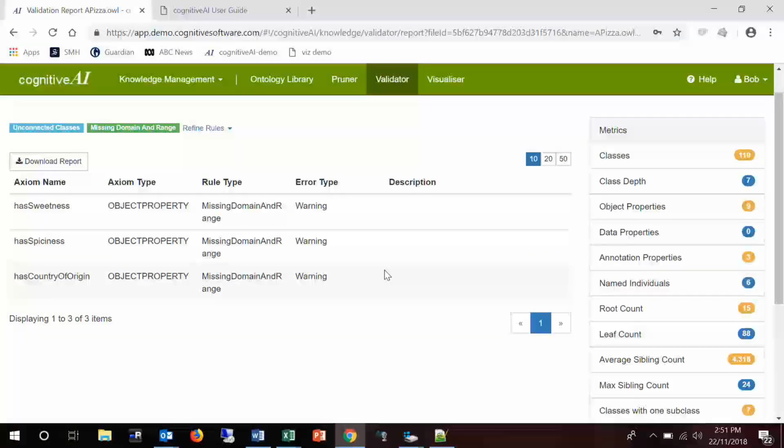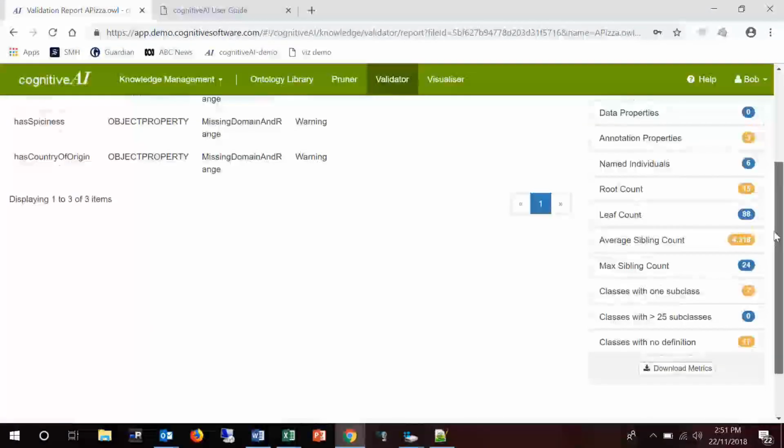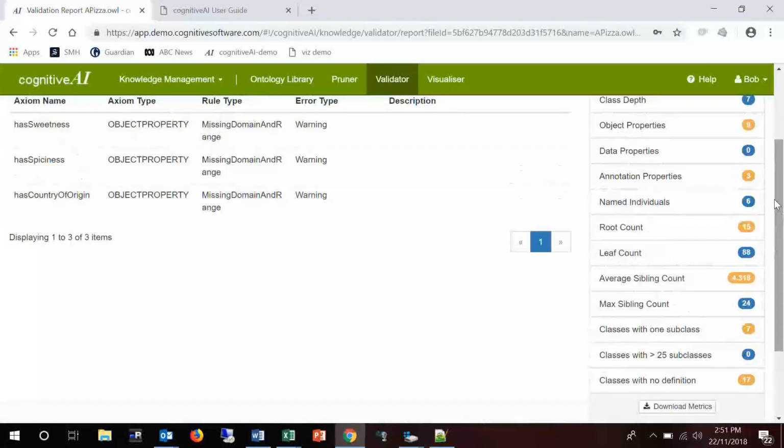Firstly, that there are some warnings around missing domain and range information in the object properties, but also on the right hand side we see a whole range of metrics. I don't propose to provide any great detail on those at the moment. They're fairly straightforward, and if you want to download them, it will produce a CSV file which you can then open in Excel.